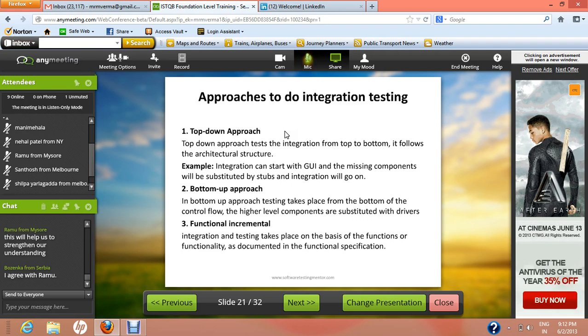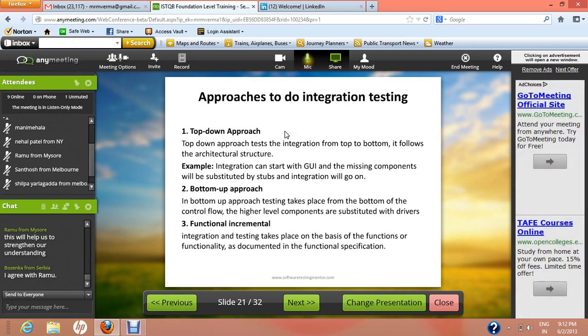And then the other one I'll share is the big bang approach. In that, all the units, all the modules are developed, and then they are integrated all at once, and then the whole system is tested, to see how it behaves after integrating all the units together in one go.